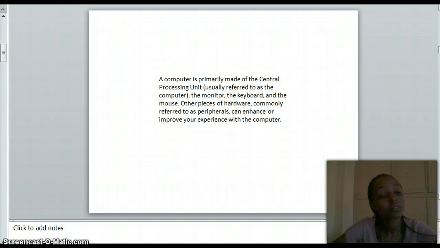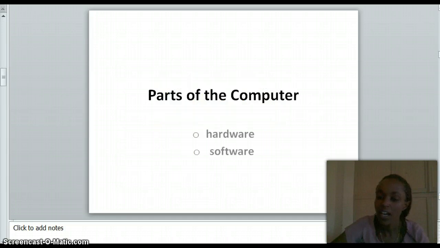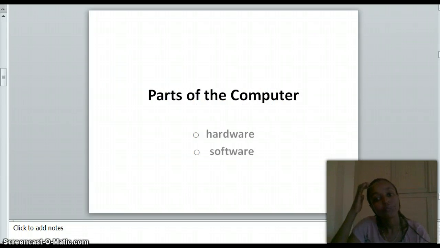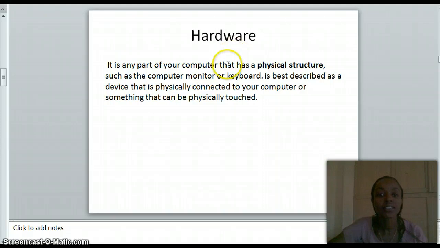A computer is made of a central processing unit, monitor, keyboard, and mouse. Other pieces of hardware are referred to as peripherals. The main parts of a computer are two: hardware and software. What is hardware? It is any part of a computer that has a physical structure, such as the computer monitor or keyboard. It is best described as a device that is physically connected to a computer, or something that can be physically touched.